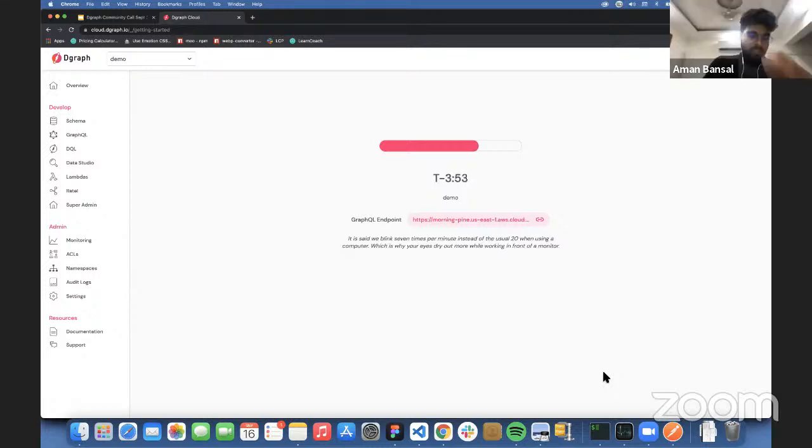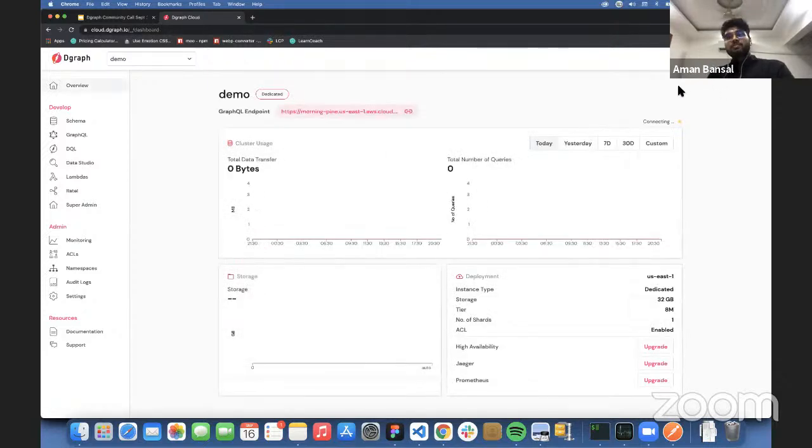Yeah. So Dgraph actually has three different offerings. One is the free, the second is the shared, and the third is the dedicated backends. Free backends are just for our community and our users to test out and get a feel of what we are trying to offer and what we are trying to build. But it has many limitations, like the number of queries you can make and the data transfer.